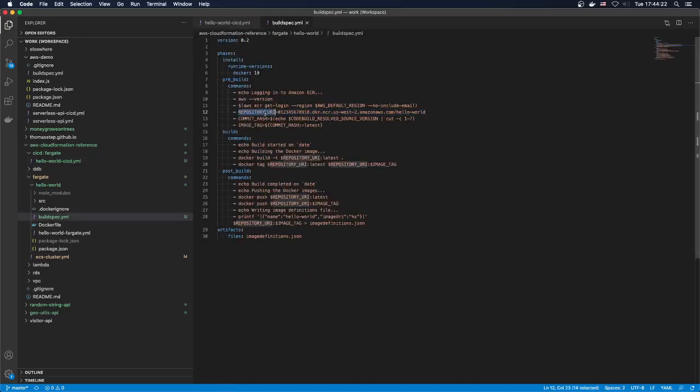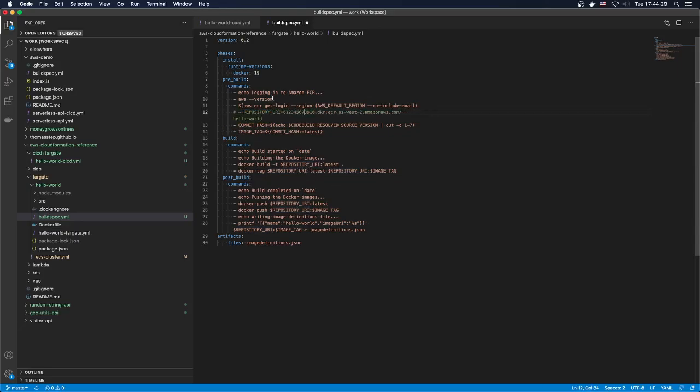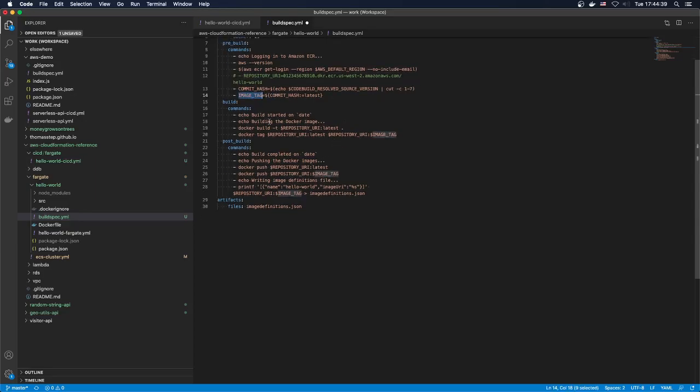So we shouldn't need that anywhere. That should be fine now. That's all good. The commit hash is good. I need that. Then I want the image tag. Then we build it as latest, tag it. I won't push latest. I will only push the tagged image.